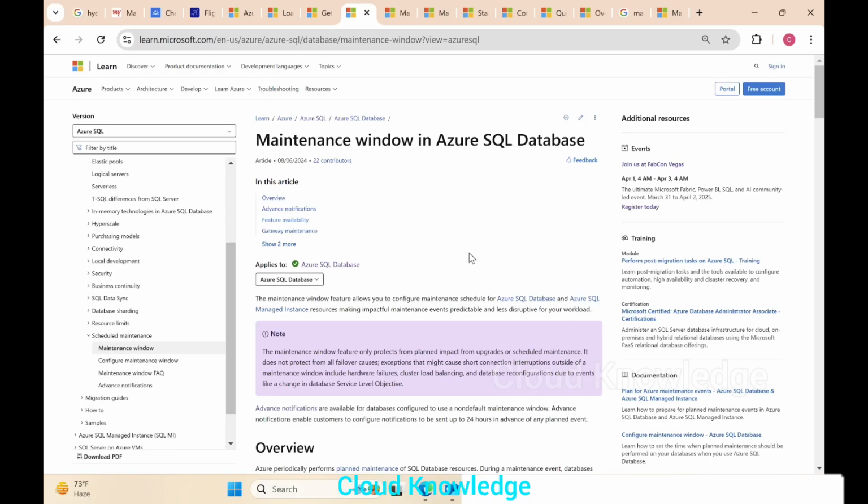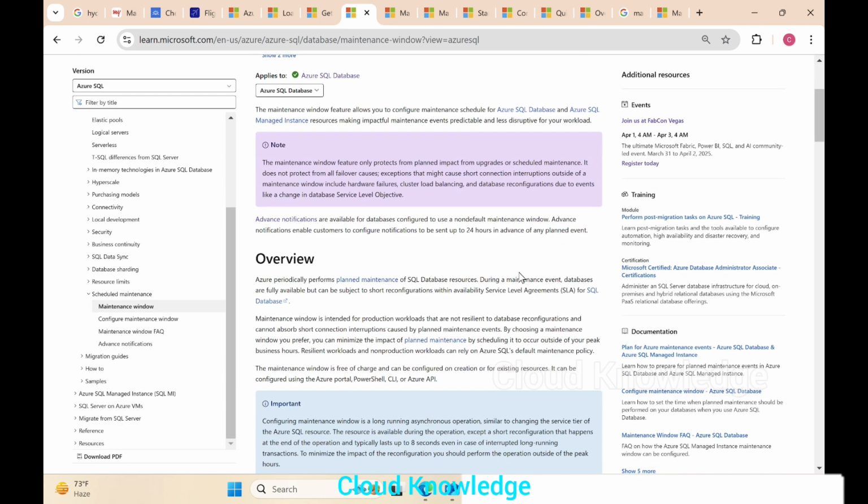Today in this video, we'll study about the maintenance window in Azure SQL Database. On the screen, you can see the standard documentation by Microsoft. Here, the maintenance window is defined as a feature which allows us to configure maintenance schedule for SQL Database, and the same is applicable to the managed instance.